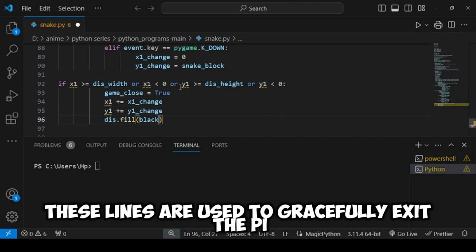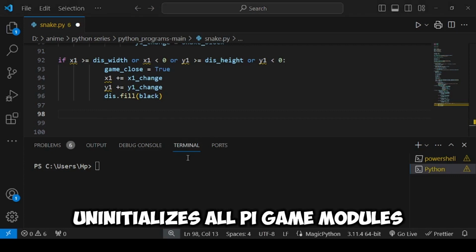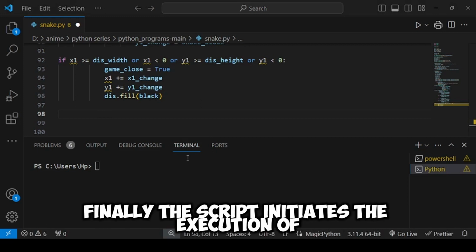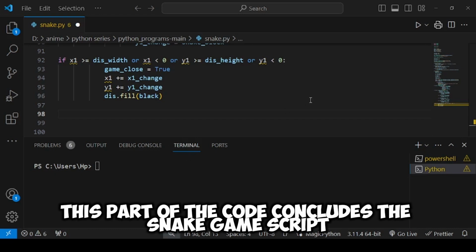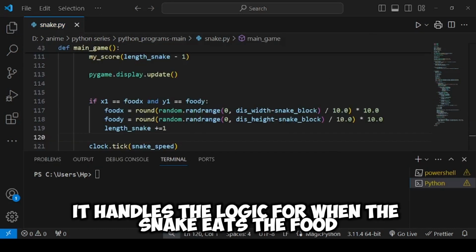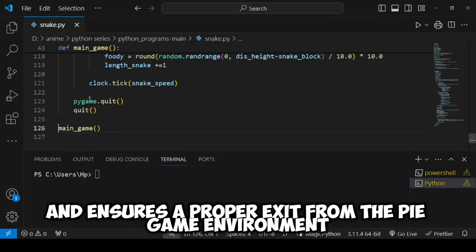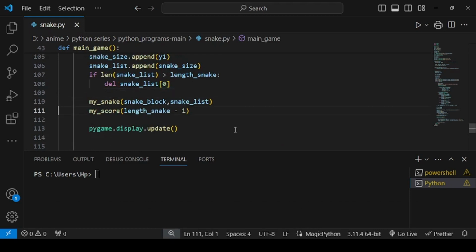These lines are used to gracefully exit the pygame environment. Pygame.quit uninitializes all pygame modules, and quit exits the Python interpreter. Finally, the script initiates the execution of the game by calling the main_game function. This part of the code concludes the snake game script. It handles the logic for when the snake eats the food, controls the game speed, and ensures a proper exit from the pygame environment. The main_game function is then called to start the game. Let's see how it works.